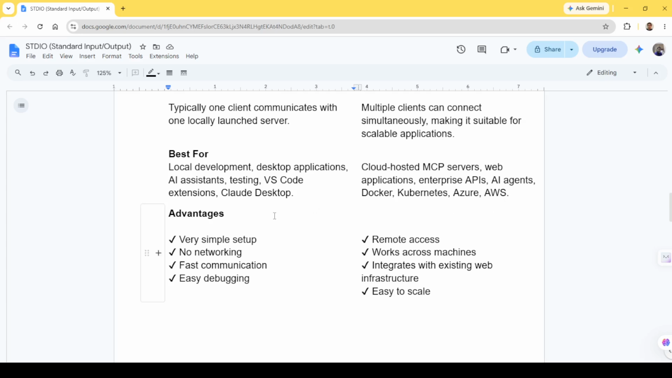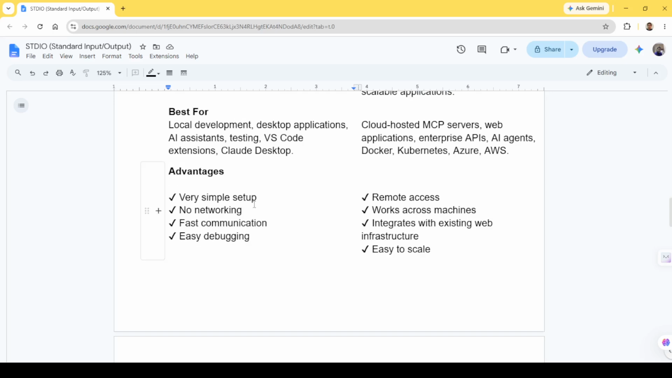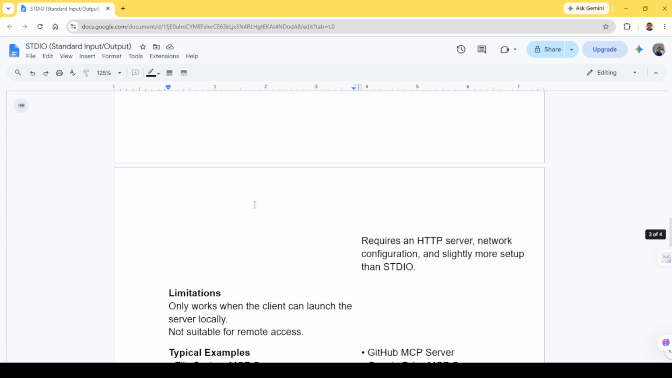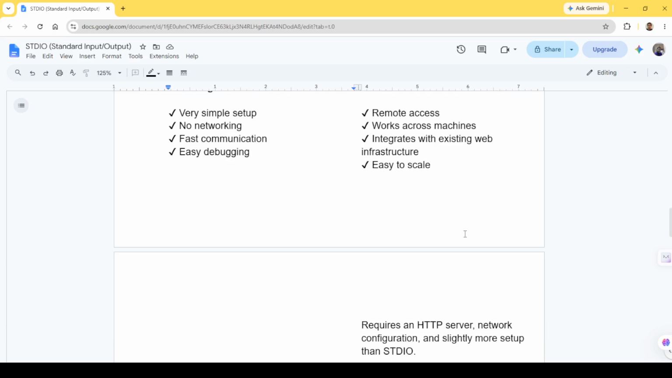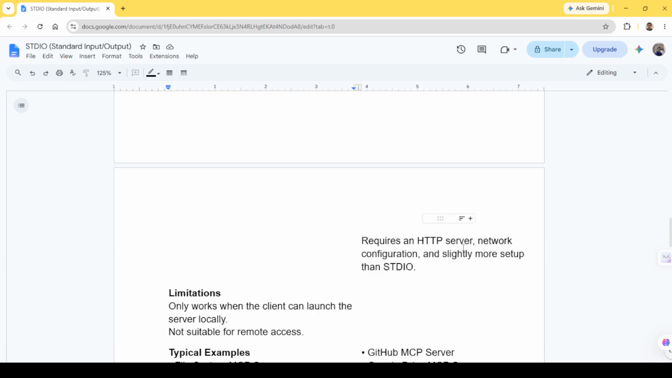The advantages of STDIO are its very simple setup, no networking, fast communication, easy debugging. Whereas for Streamable HTTP based MCP server, it allows remote access. It works across machines, integrates with existing web infrastructure, and is easy to scale. It requires an HTTP server, network configuration and slightly more setup than STDIO.